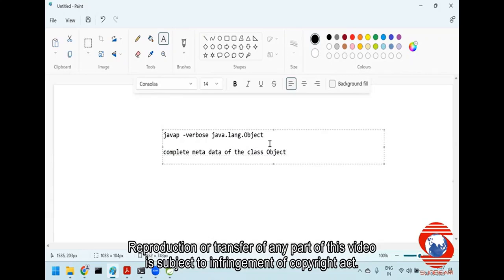Are you all agreeing with me? Yes or no? Was it giving me complete metadata of the class Object? Right. So what is metadata? It is just complete information about the class. Perfect. Now, when you want to fetch metadata, now whose metadata can it be?